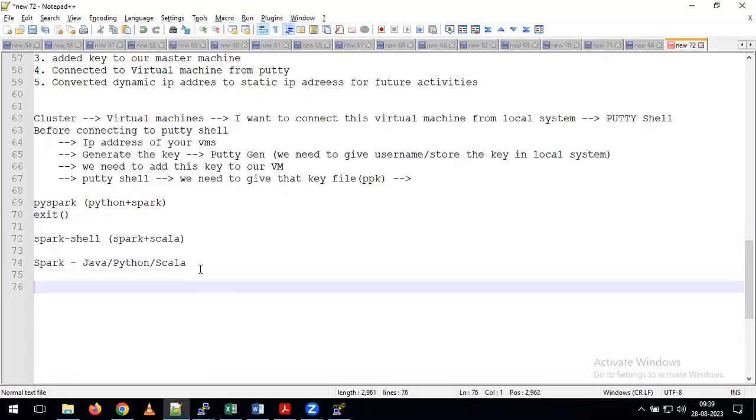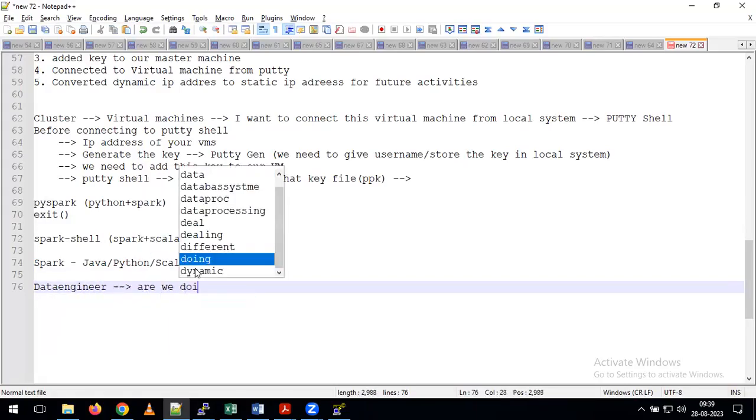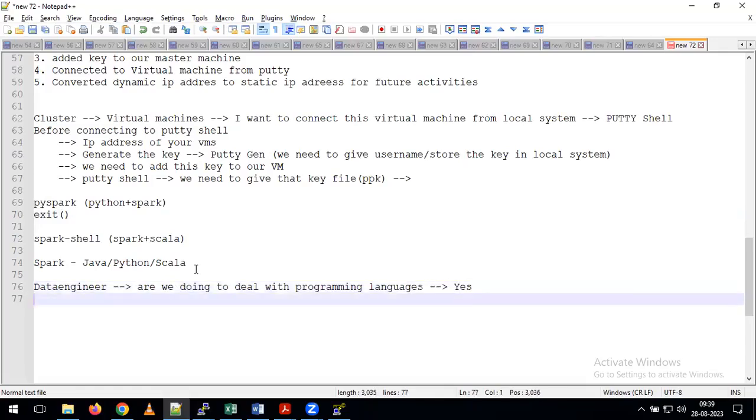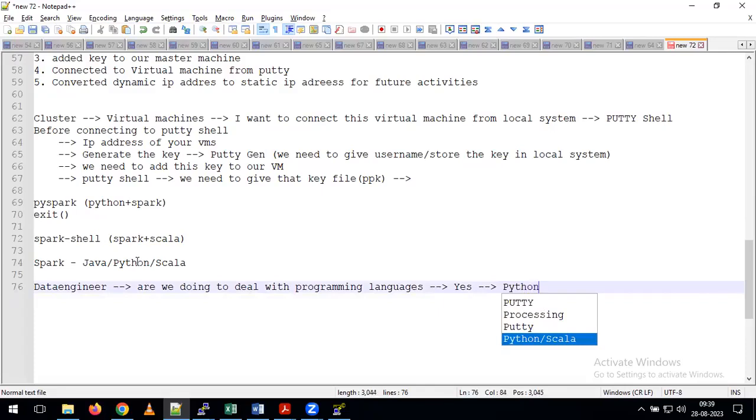Okay. So someone is asking the question: as a data engineer, are we going to deal with programming languages in real time? The answer is yes. But are we going to use all the programming languages, or any one of them in real time? Any one of the programming languages. And for that reason, as part of our classes, we are going to discuss Python.